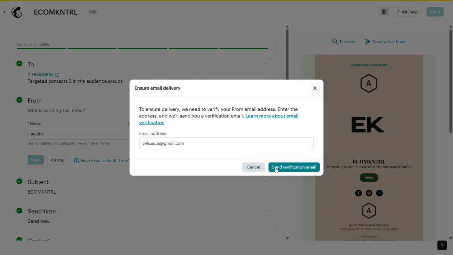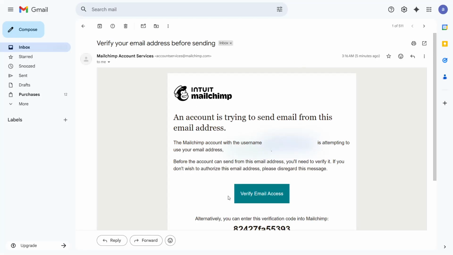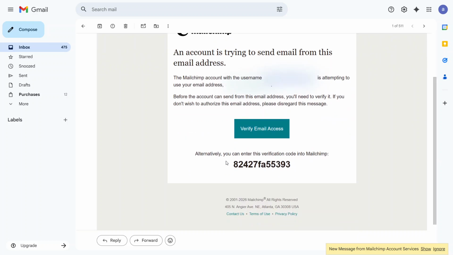In the pop-up, click Send Verification Email. Now head over to the inbox for the new email address you just entered. In a moment, you should receive a message from Mailchimp containing a verification code. Open that email and copy the code they provide. Go back to your Mailchimp window. In the verification pop-up, paste the code into the field provided, then click Verify.